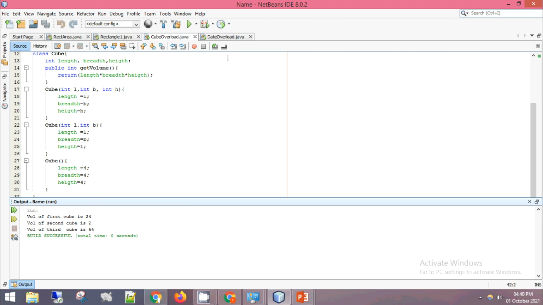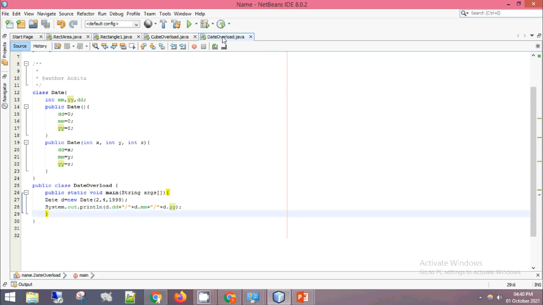Now I have one more constructor overloading example for you, that is by Date. In this we are basically printing the date. The date consists of the day, month and the year. So I made a class Date, with int dd, month and yy representing the day, month and year. This is the default one, in which all the values are 0. In the next constructor I am initializing x, y and z. In dd the x value will be stored, in month y, and in yy z.